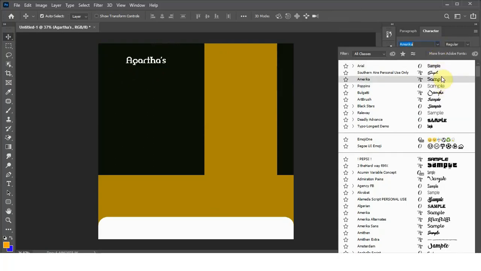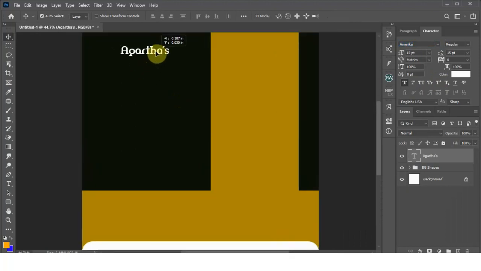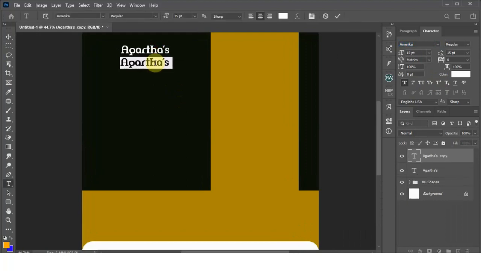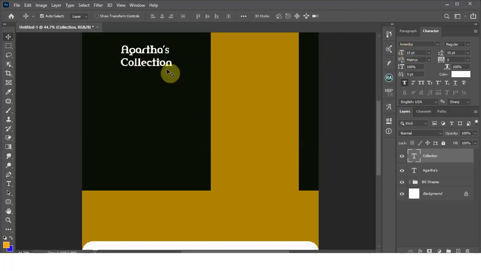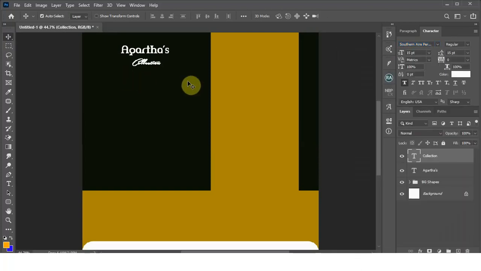There is a font called This America. I'm going to use this font, and then I'm going to bring it here, and I'm going to make a copy of this Agatha's to use to write the collection. So I'm going to just write collection, and that should be fine. Let me drop the text tool, then I'm going to change the typeface of this collection to something different. Okay, so this is the font I'm going to be using, Southern Era Personal Use Only. That's the name of the font actually.